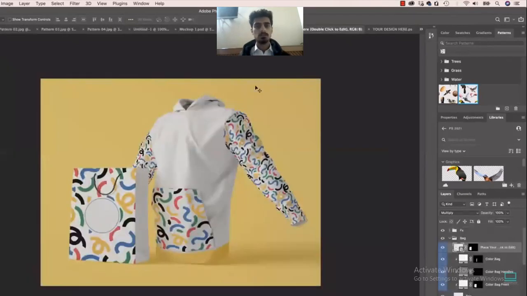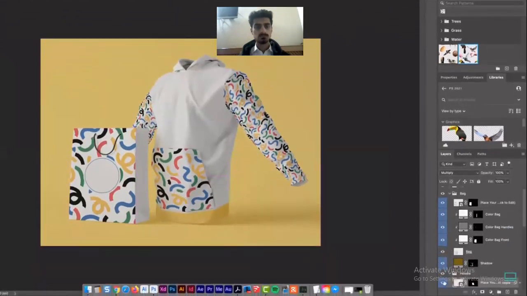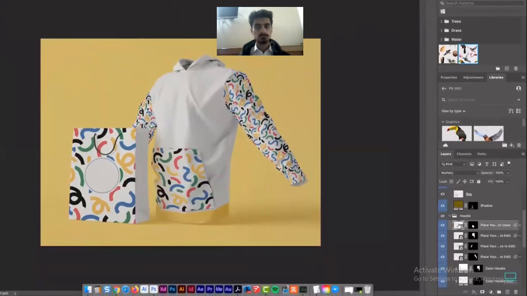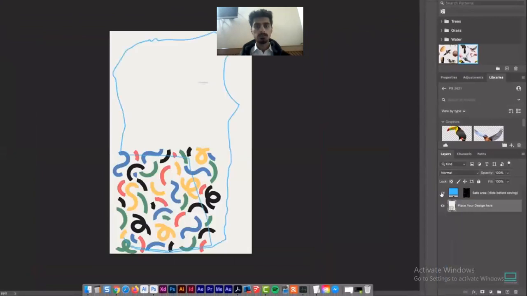Let's have a look at another one. Okay, the same with this one. Somebody's gone through and added the graphics and blended them nicely already. All we need to do is update the smart objects. Let's do this part of the hoodie here. Everyone does it a little bit differently. So I'm gonna double click it. Yeah, added like a safe zone. You can see where it all goes.